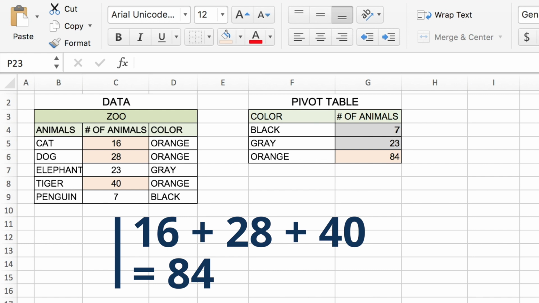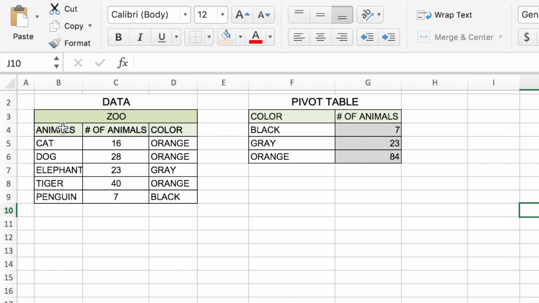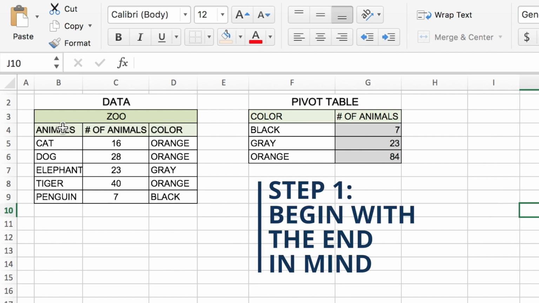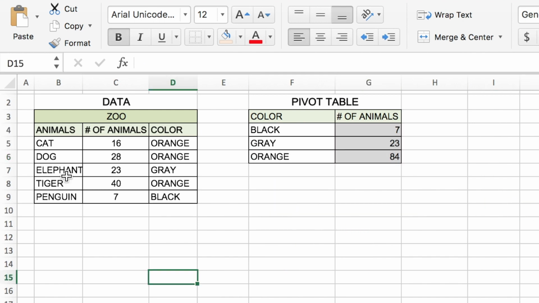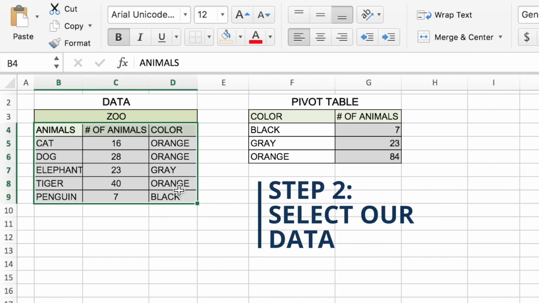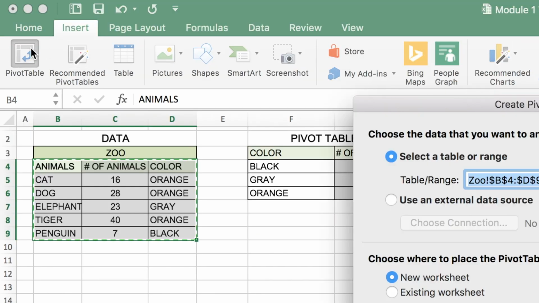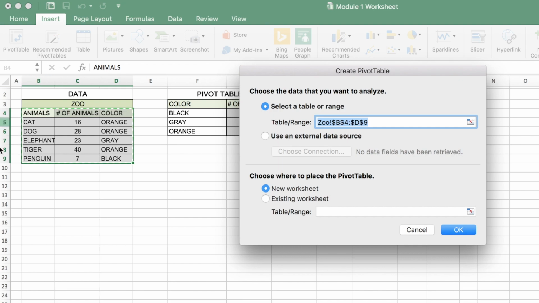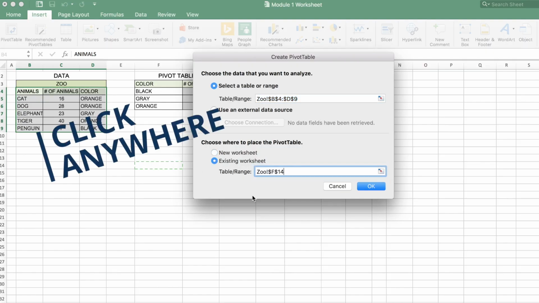Now, before we do anything, we need to already have an idea of how we want the pivot table to look. So on the left side of the table, we have the different colors, and on the right side, we have the number of animals for each color. Now I'm gonna show you how to set this up. So let's select our data, make sure that you're including column labels, and then go to Insert, and then go to Pivot Table. Notice how this is already pre-populated because you selected the data. Let's go to existing worksheet. You can select any cell in the tab and then hit OK.